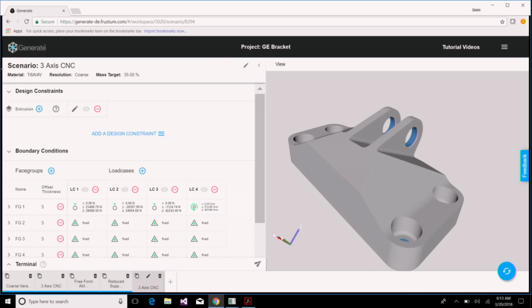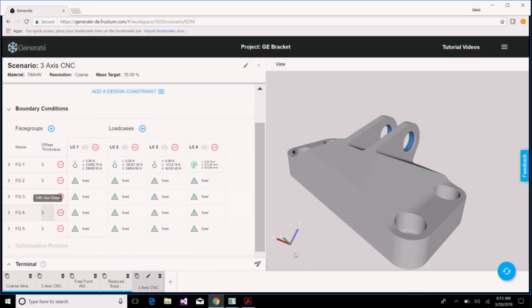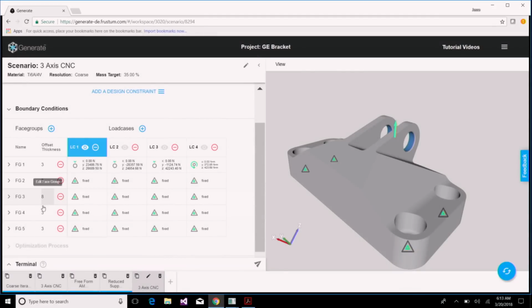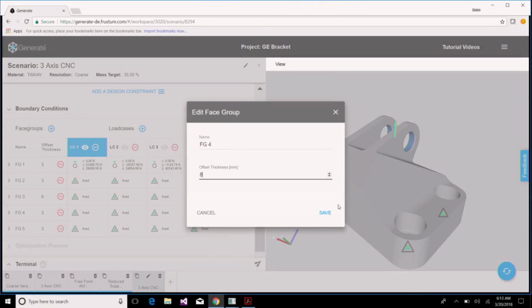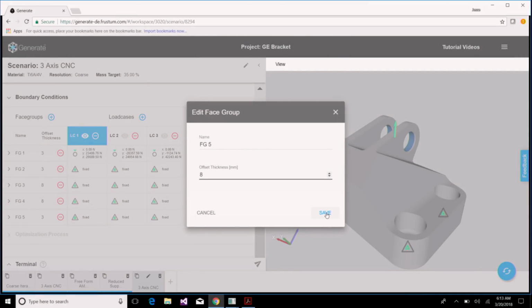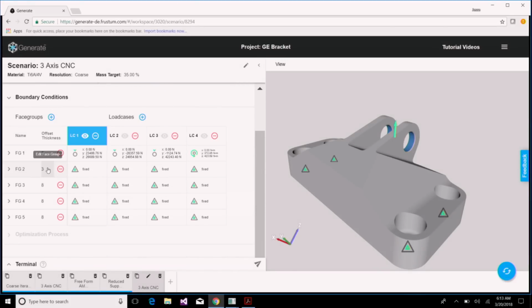So in this case, I could run another optimization as is, or maybe I'll do something like change the size of the connections on this part. So I'll make this, instead of 3 millimeters of offset, a little bit more. And when we run it, we'll see that we've impacted the design in a way that provides for a bit more material or robustness around the part.